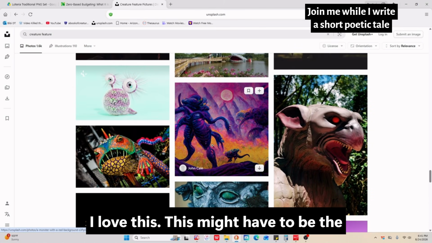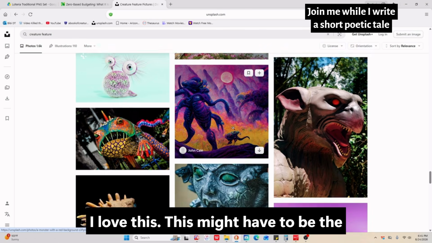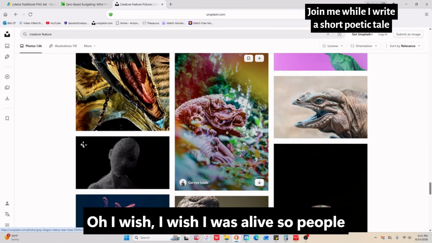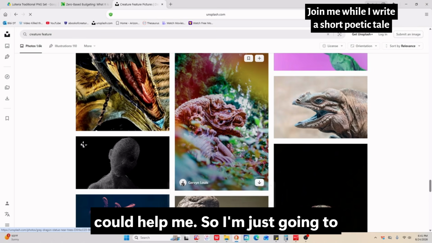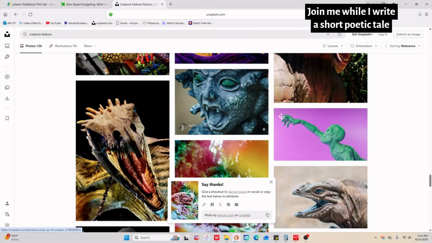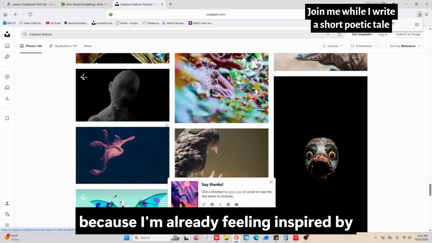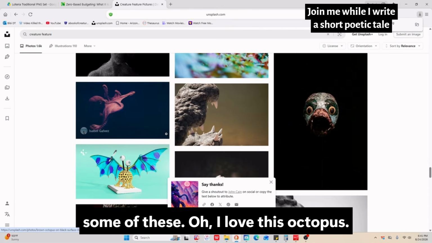Ooh, I love this. This might have to be the one. Ooh, this one too. Ooh, I wish I was live so people could help me. So I'm just gonna download the ones that I really like right now, so I have them for later too, because I'm already feeling inspired by some of these. Ooh, I love this octopus.